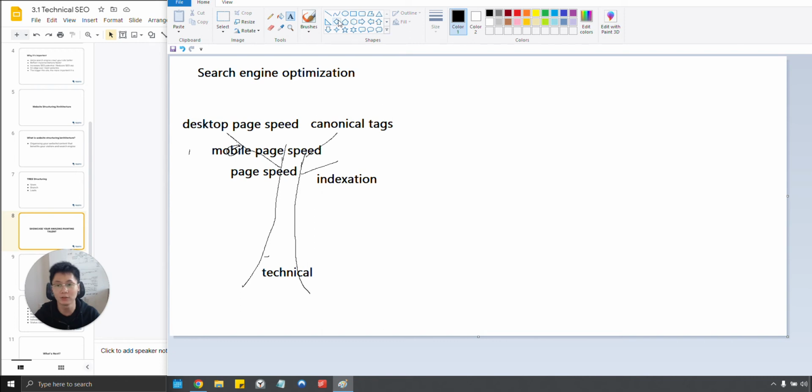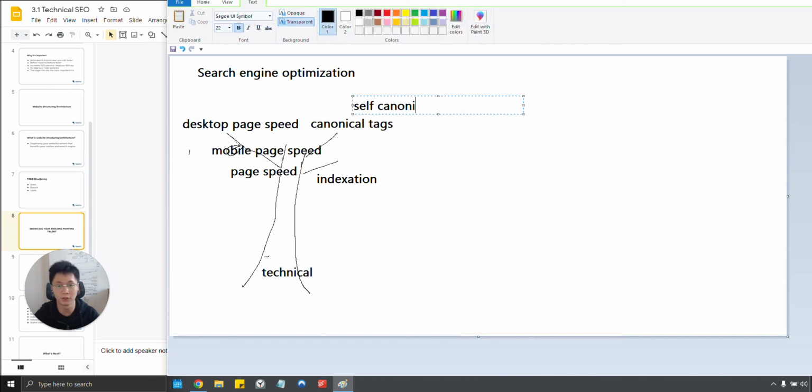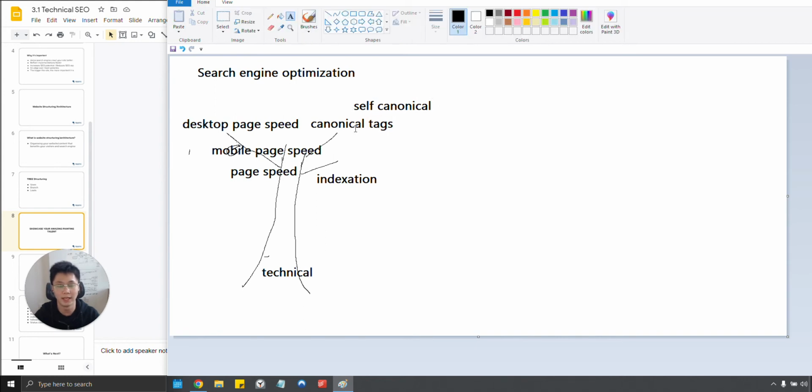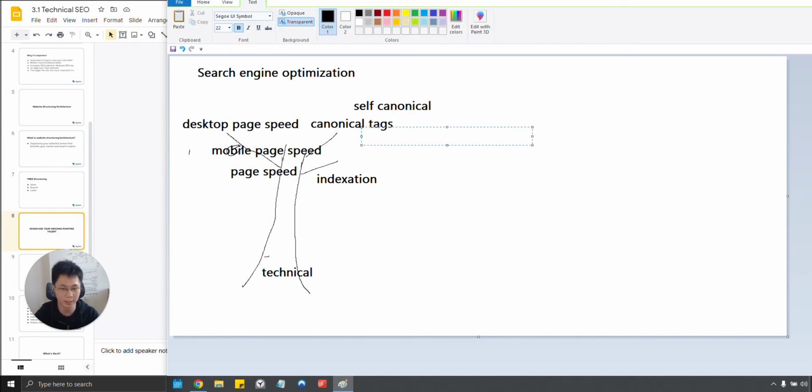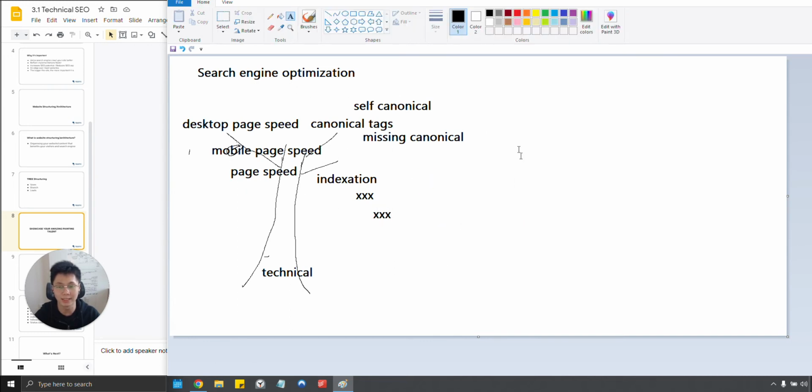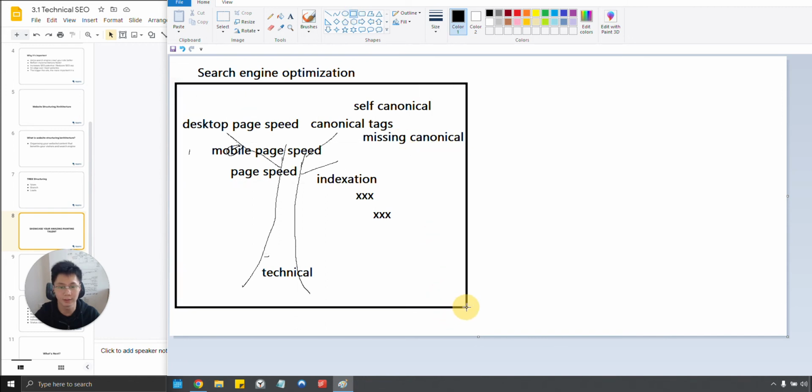Okay, and then canonical tag, there will be, let's say, self canonical. And then, let's say, incorrect or missing canonical, for example. Okay, and then indexation can be XXX and XXX. But essentially you can see over here, this entire thing is what makes up this tree. Okay, so this is one tree. Within this tree, there will be technical.